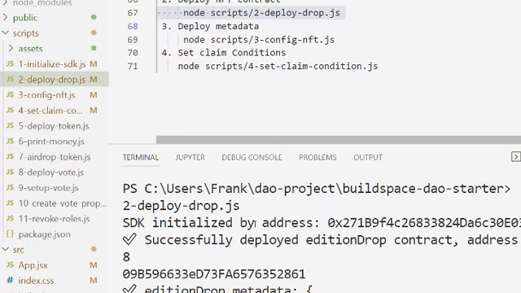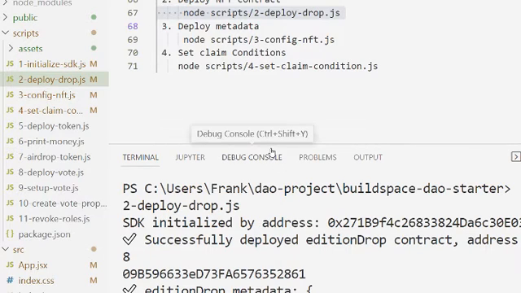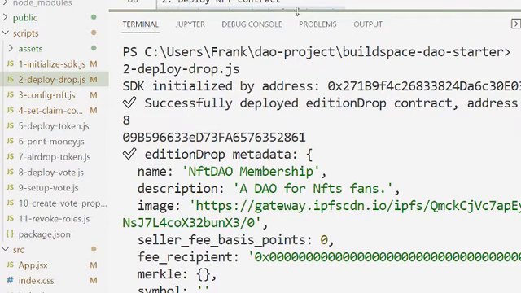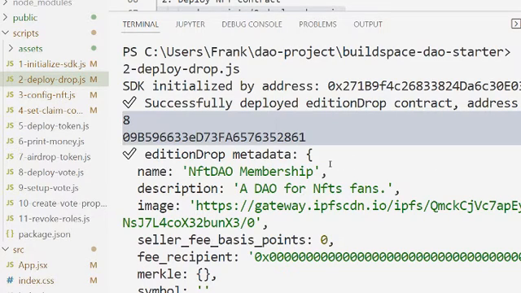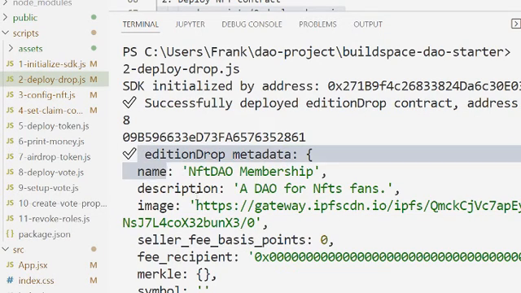So successfully, you can see guys, it already printed the edition drop contract address, this one right here. So this is what we're printing, and this is the NFT. So we'll be deploying this NFT inside our drop. Now the edition drop contract address, you have to keep that handy. As I said, you will be interacting with the contract as we go along.